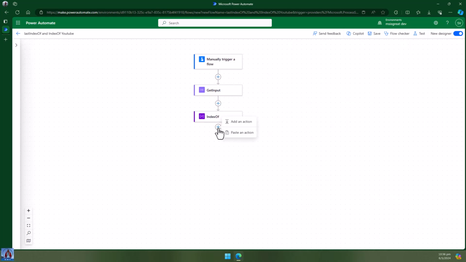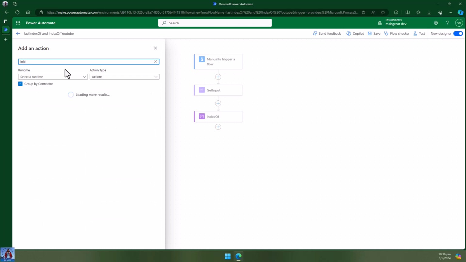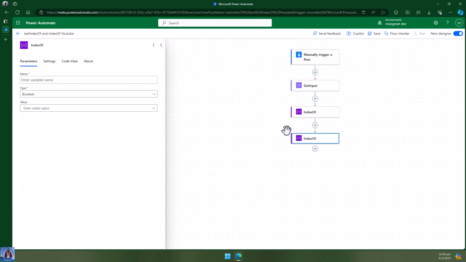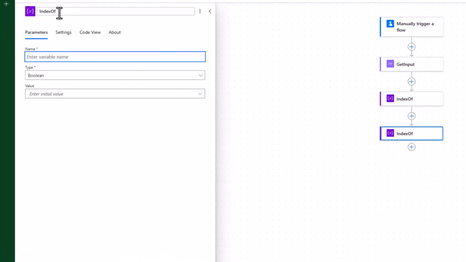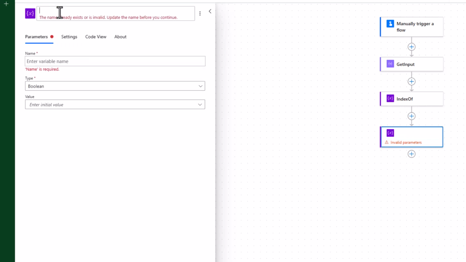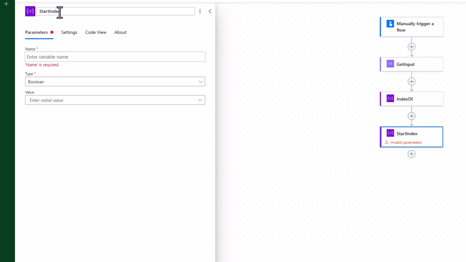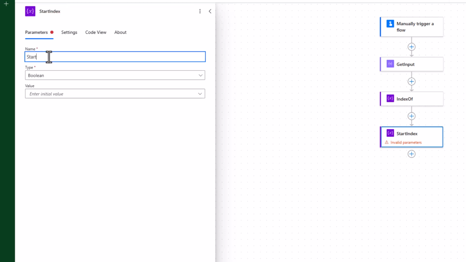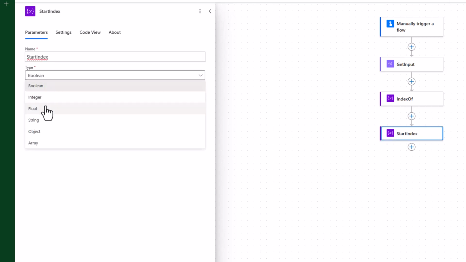Now I'm going to add one more variable, initialize variable. Let me name this start index, and the variable name is also start index, and I'm going to put it as integer. This start index is the value which would be passed to the substring. Basically we're going to use substring to get all the characters which we need. The start index is the first parameter we need to pass, so for this start index, we are going to add a formula.